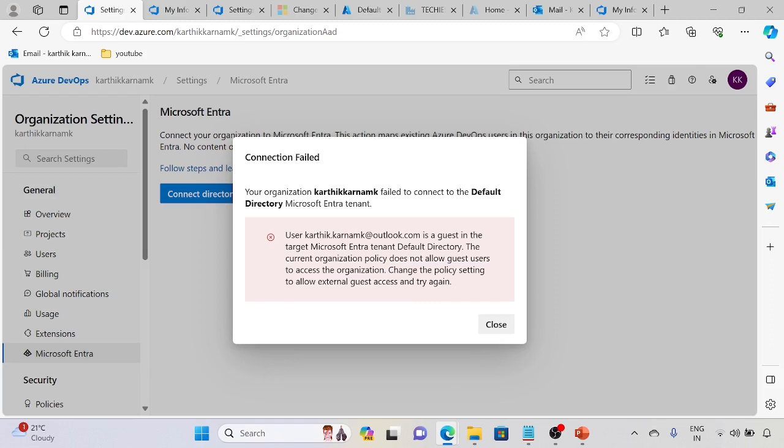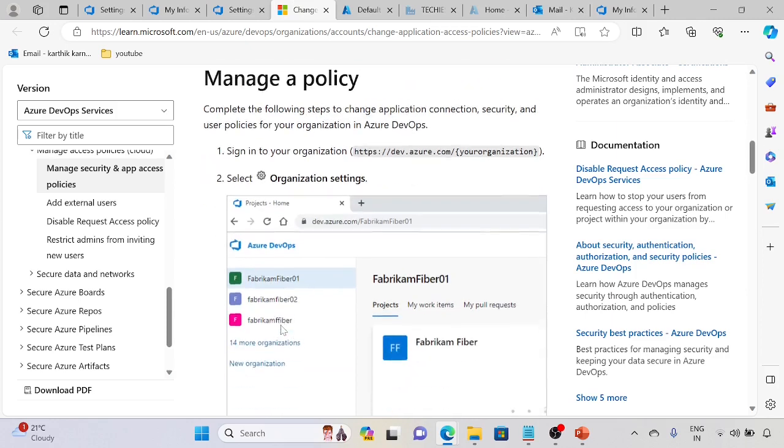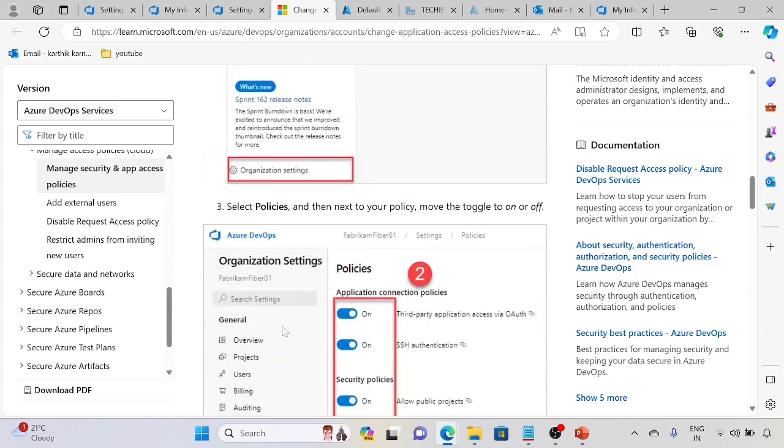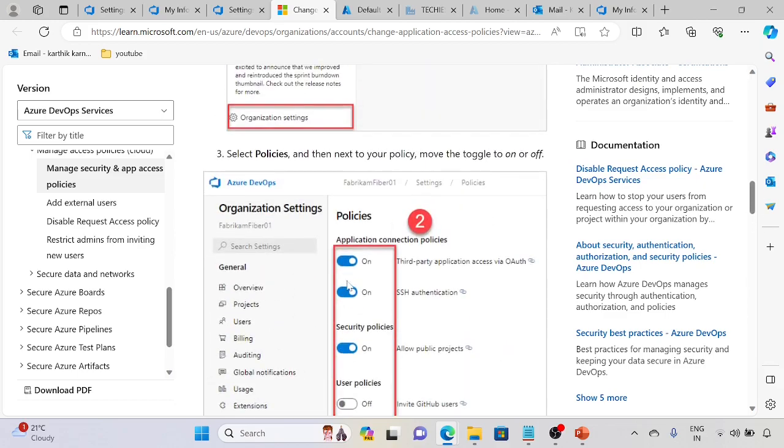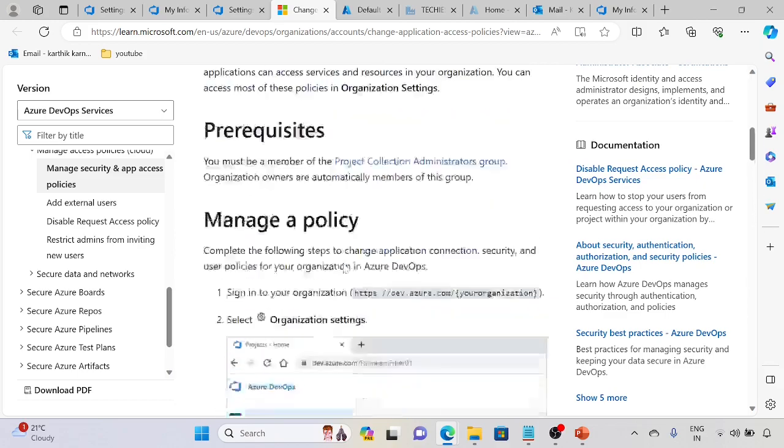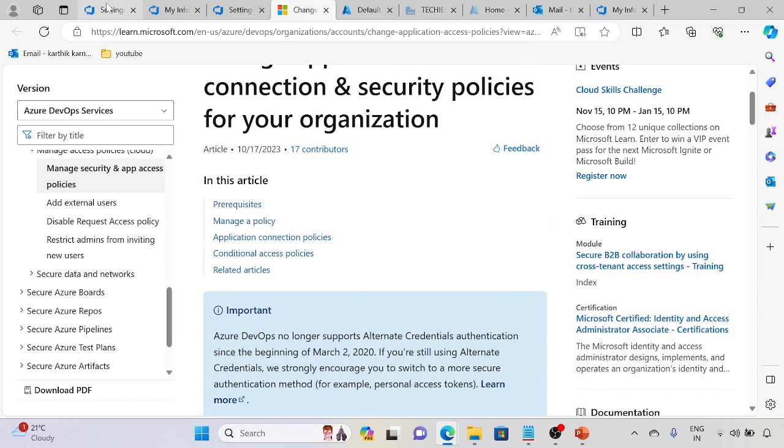So if you browse for this error, you will get an article that says go to organization settings and add the policies. But this is not the case. It will not work, I have tried that as well. So I have found one solution.